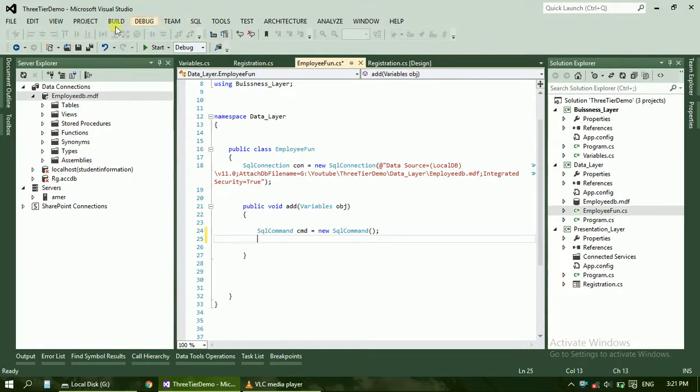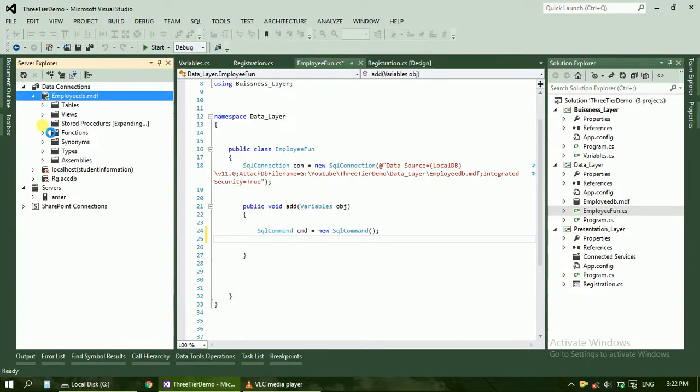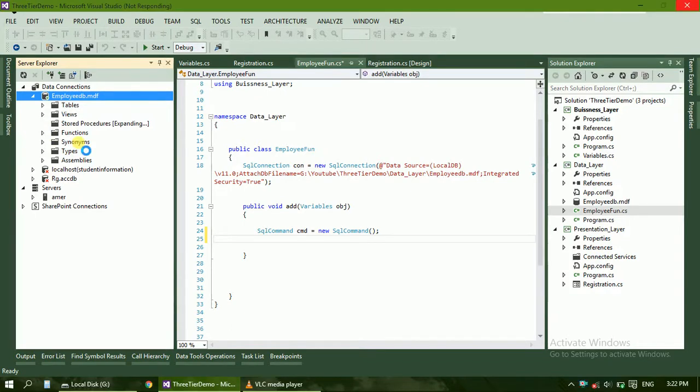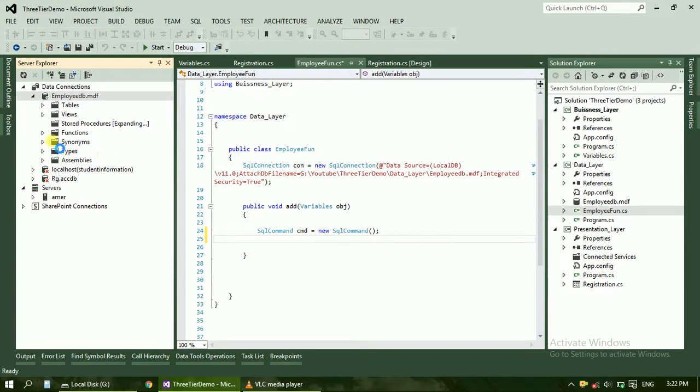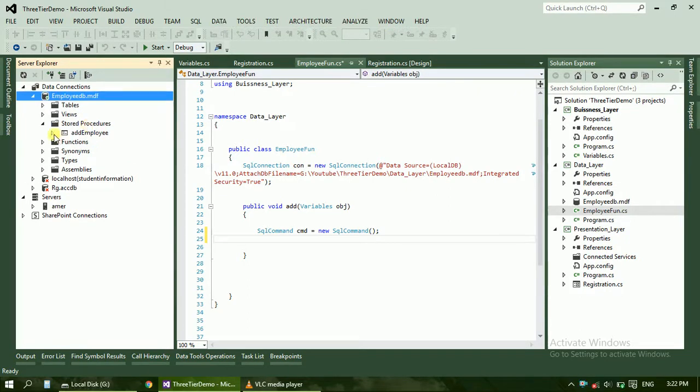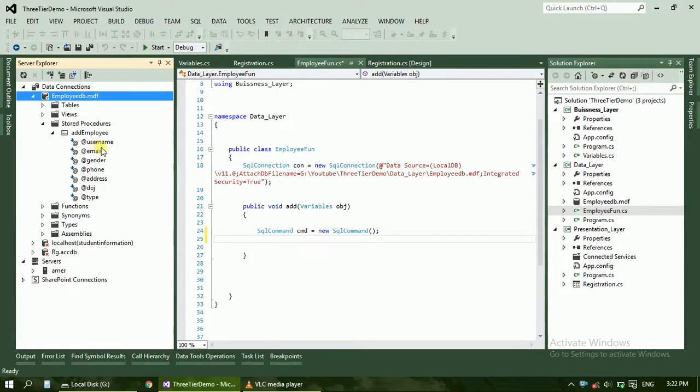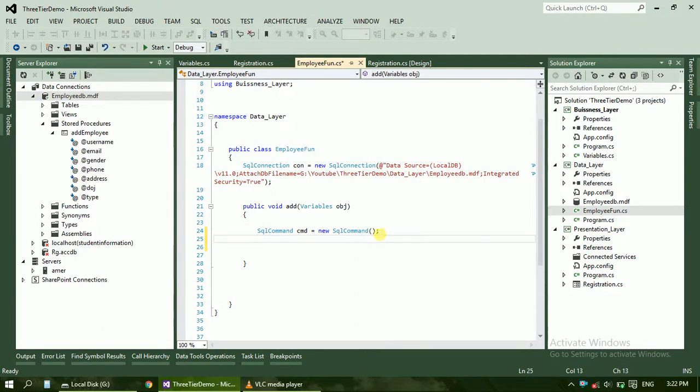As you know, we are using a stored procedure. So just click on the stored procedure. We have already created a stored procedure. It will take a little bit of time. Here it is. Now these are the parameters. First of all, add the stored procedure name over here. The name of the stored procedure should be the same.